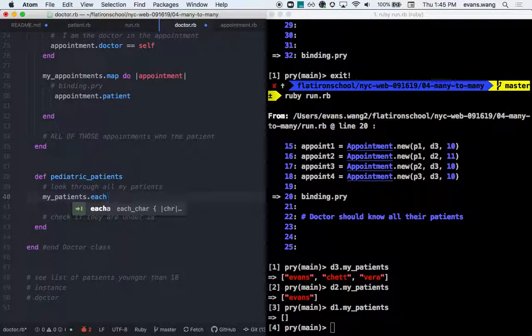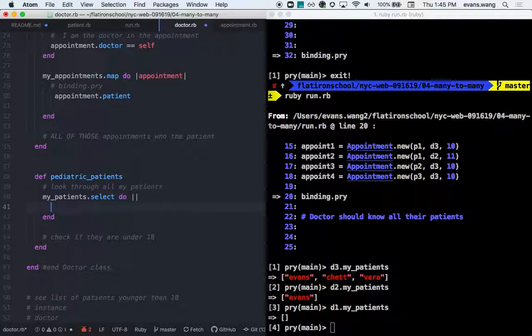Each? No, you want to select. Okay, why select? You're going to give some conditions, you can map it to another array. You were very close. I wouldn't use the word map when talking about select. The idea is that I only get an array with the condition that you provided in your select statement. I only want to pick the patients that are under 18. I only want to select the ones that are under 18.